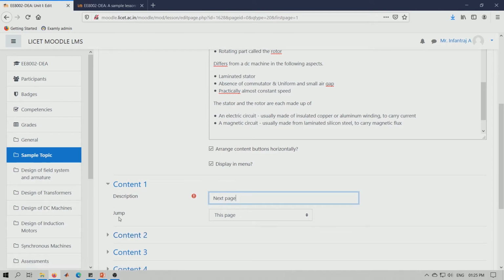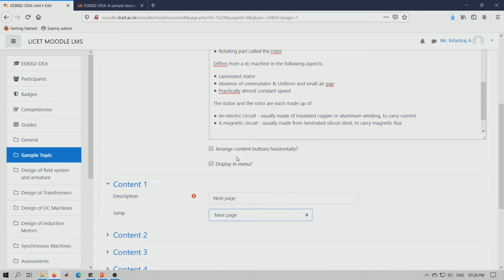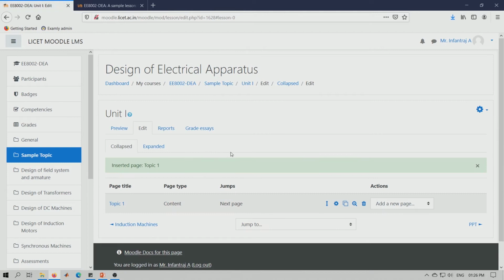The jump option in lesson activity controls the flow of lesson. A jump is used to navigate across content pages in a lesson. As you all know that a lesson will have many content pages, each representing a topic or a subtopic. Now, since we have not created many content pages, I will simply select next page from the drop-down menu. Scroll down, click save page.